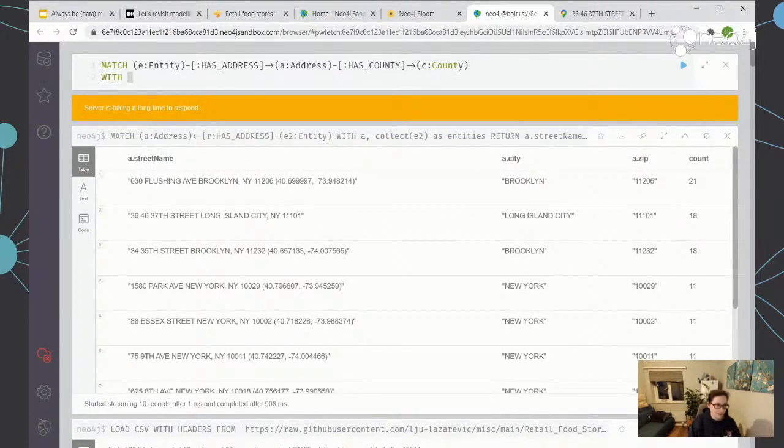And then what we're going to do is we want to, with C, and let's do collect. Is that right? Oh, hang on, we've got to be careful here.